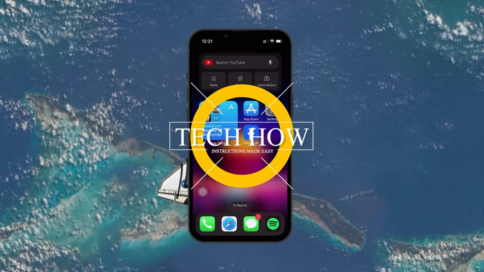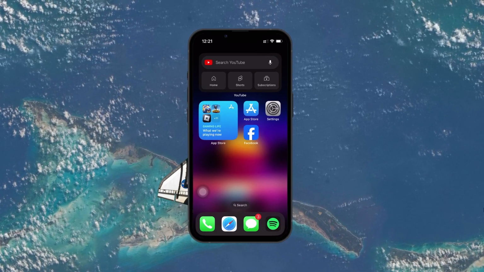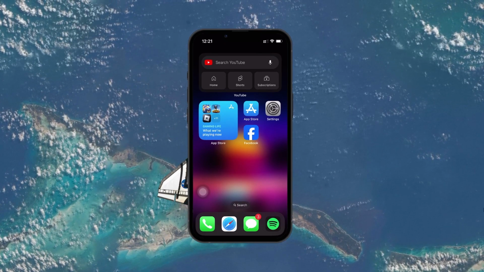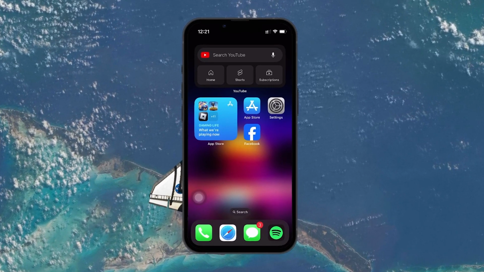What's up, guys? In this tutorial, I will show you how to use a single name on your Facebook account using your mobile device without the need for any symbols or unconventional methods. This should be quite an easy tutorial.